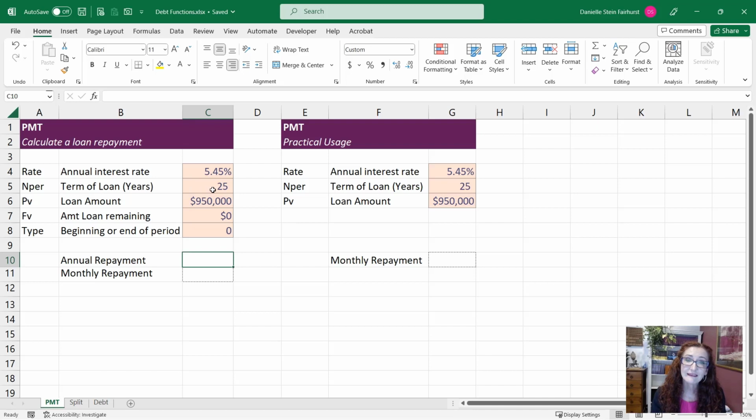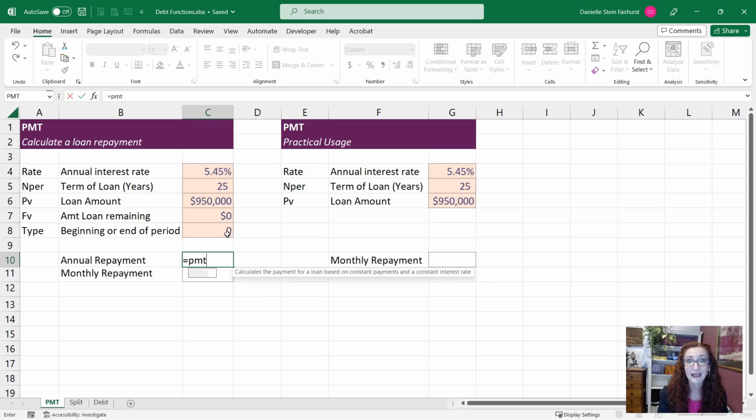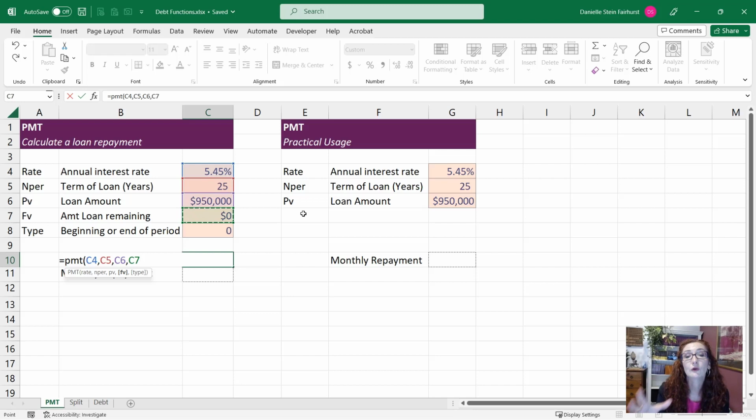Let's say, for example, the interest rate was 5.45% and we have a loan of $950,000 over 25 years. We can use the PMT to calculate what the annual repayment is going to be. We'll put in the rate here. It's going to ask us for the number of periods. Present value is the loan amount, or the amount that is borrowed. It's going to ask you for the future value, and that is usually zero, unless of course you have a balloon payment or you want to have an amount owing at the end of the period. Most of the time that's zero.